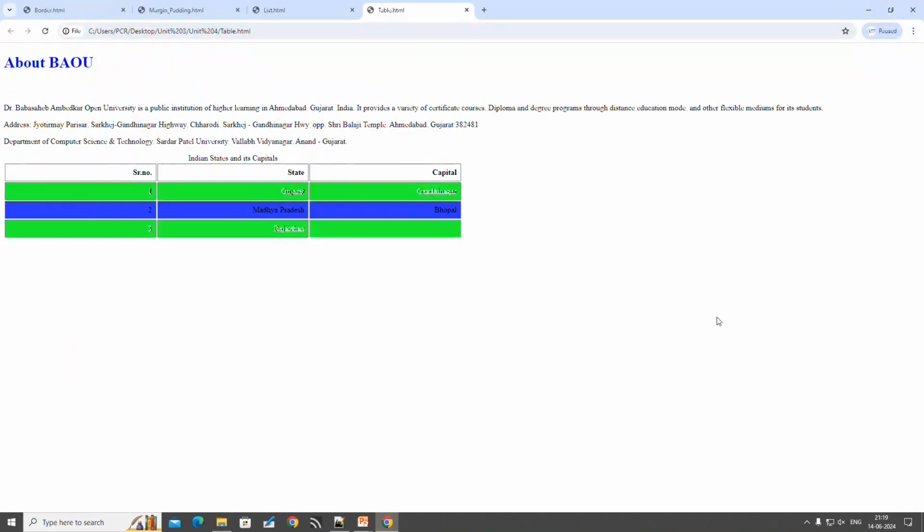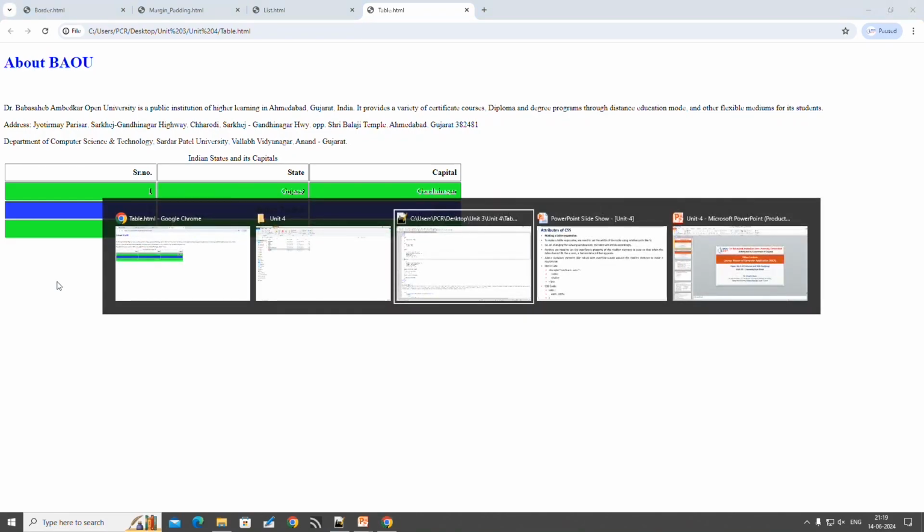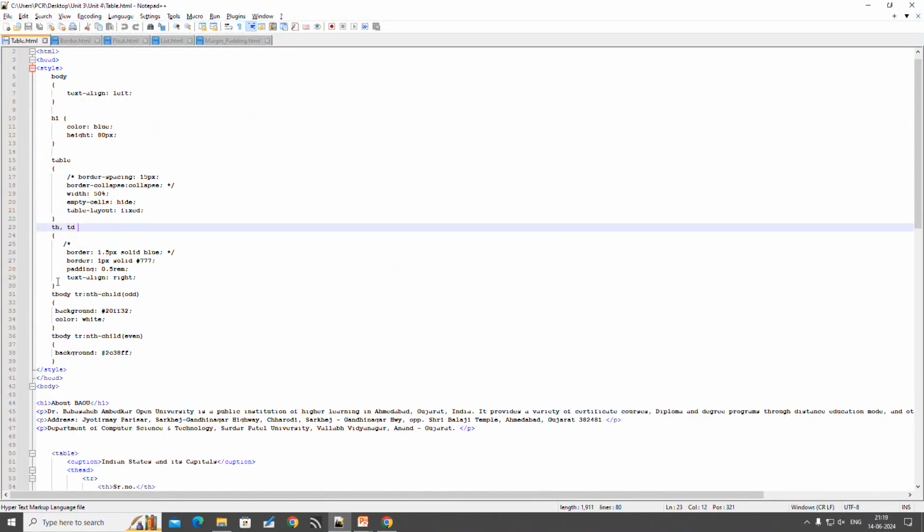How it looks, let us see. So this is what our table property applied on our table content. Okay, so odd rows and even rows are reflected with different colors in the background and content as well. Now let's make certain changes in a few properties of the table and try to see.